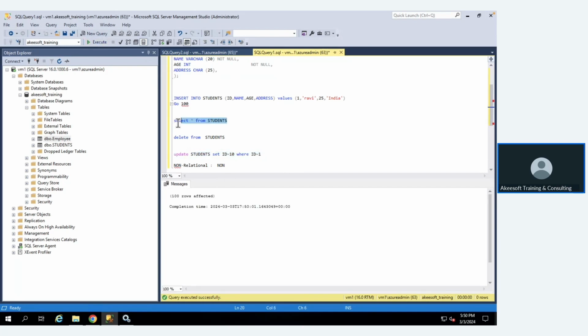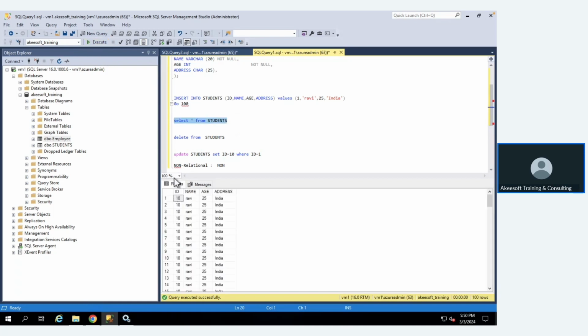Now I'll see what is happening here. What happened to this? Execute. See here, the ID is updated to 10. So these, delete and updates, are called data manipulation. So these are the queries and this is the way in which we can do the data manipulation.